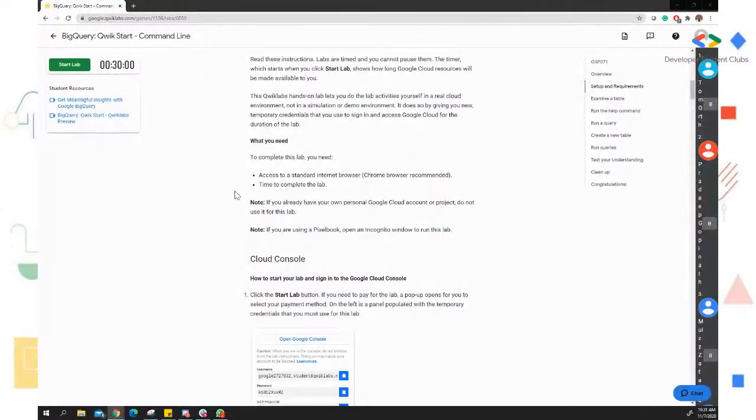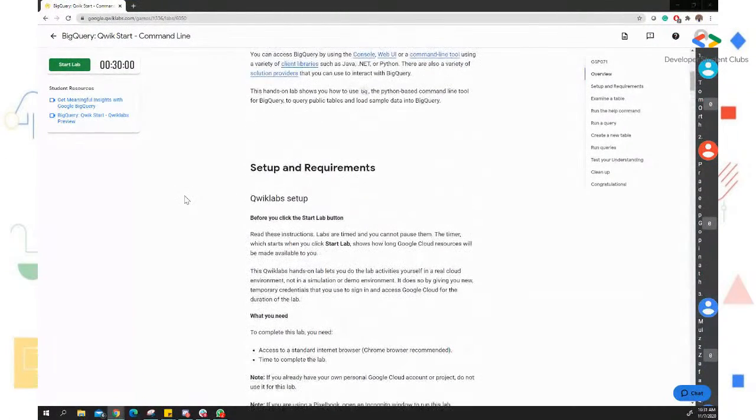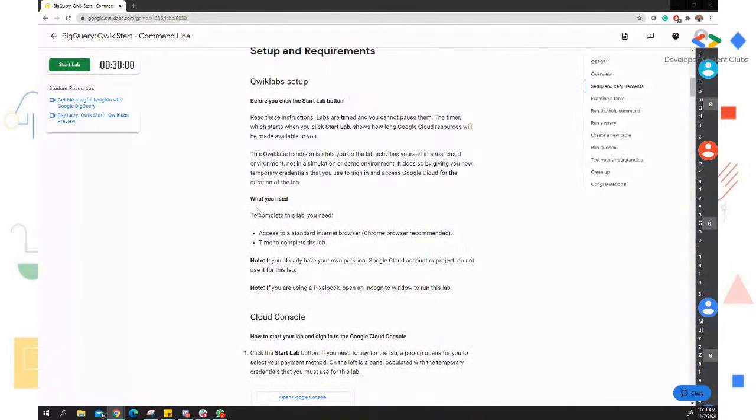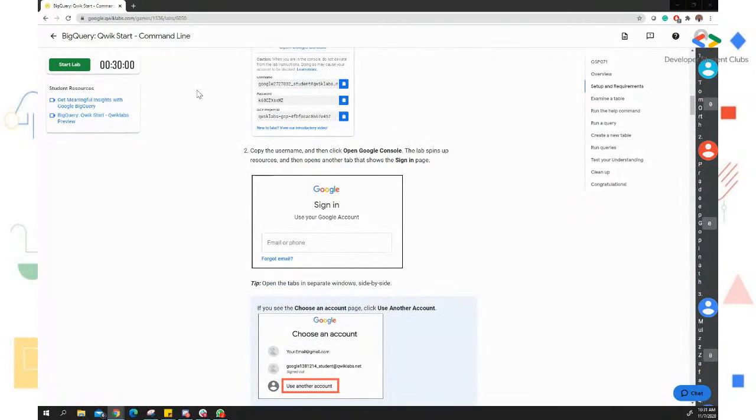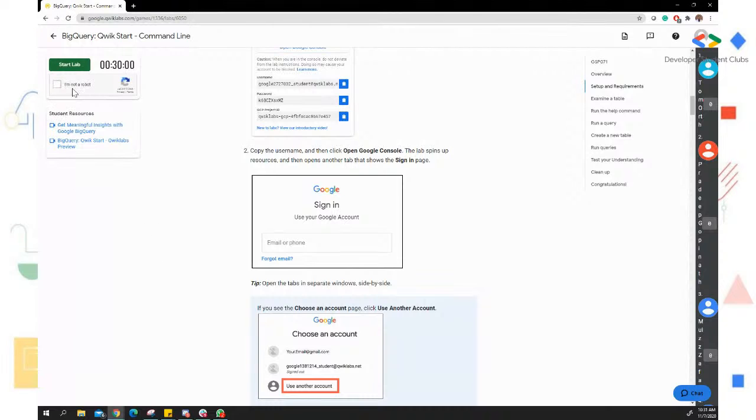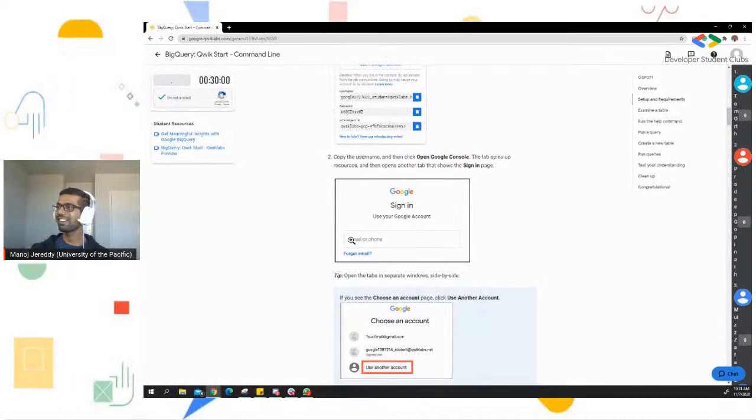Okay, now let's get into the lab. So this is a 30 minutes lab. In this, we'll use command line for accessing BigQuery, and let's start the lab by clicking the green button over here. And I hope no robots are joining this. So let's click. I'm not a robot.